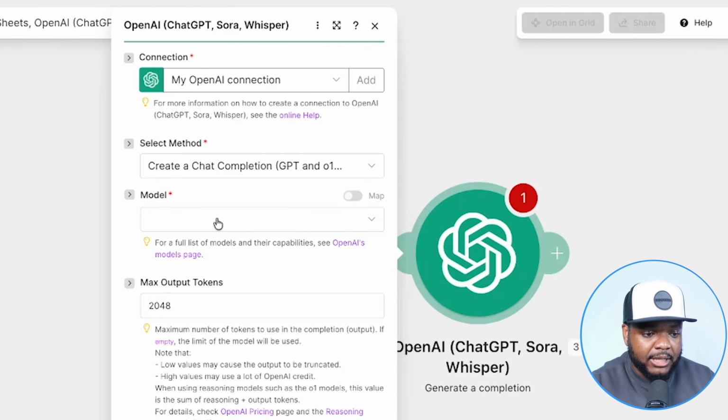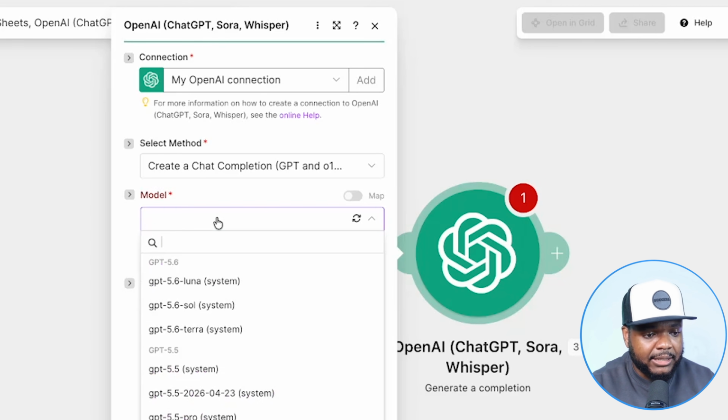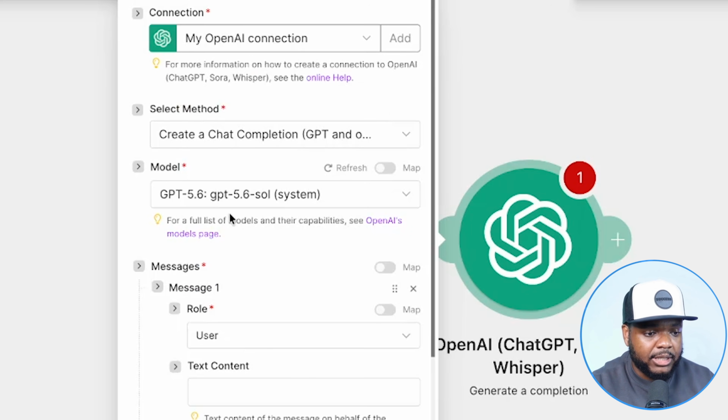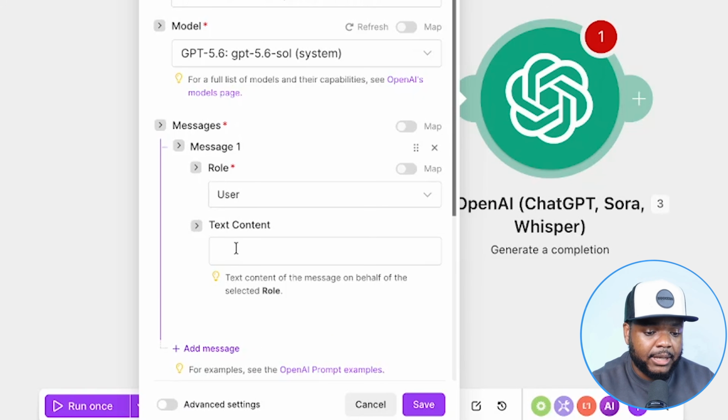And the model that I'm going to select to write the articles is going to be the latest model of ChatGPT at the time of me recording this video, which is GPT 5.6. So I'm going to select this one. And in the message section, this is where you're going to add your prompt so that ChatGPT knows exactly which articles it's going to write. So all you need to do is just click on add and it's going to be in text content that you're going to enter the information.